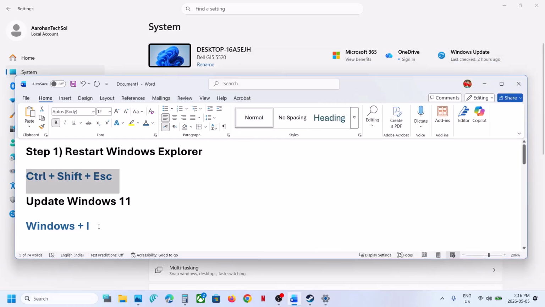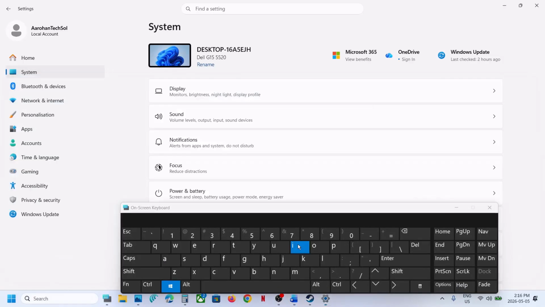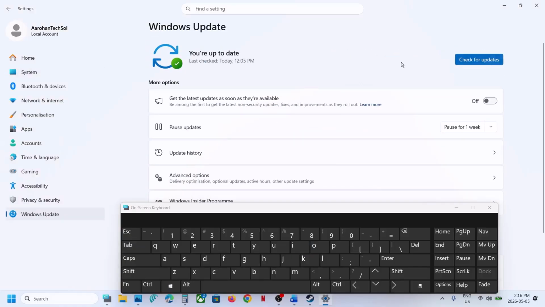Still not working, you can press Windows plus I on the keyboard. Try this, Windows plus I, and try opening Windows settings. If you're able to go to Windows Update, you can click on check for update. Once everything is installed, then restart your PC.